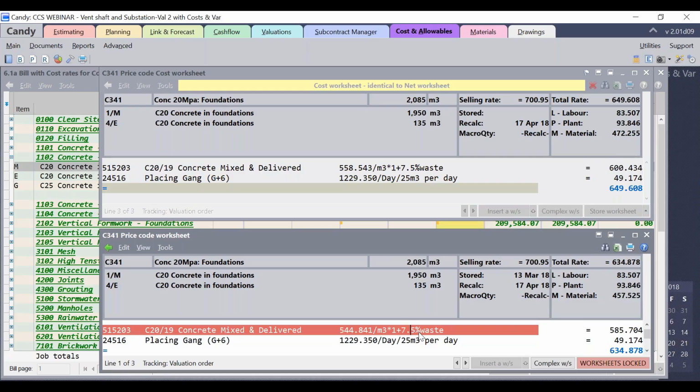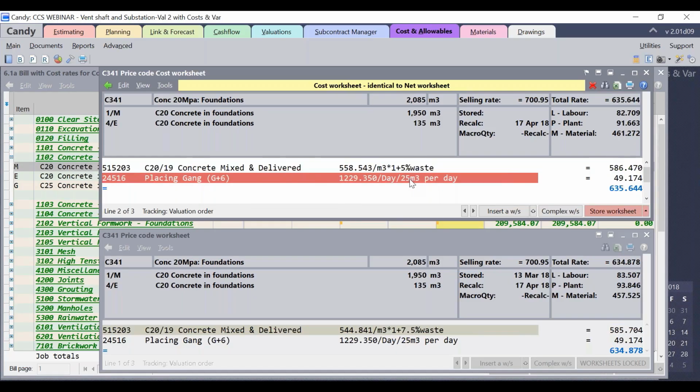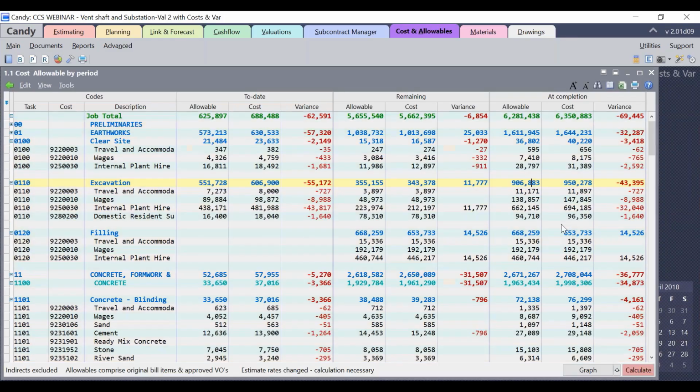Now let's do an analysis by adjusting the waste factor to 5% in the cost worksheet. So let me update the cost worksheet with a waste factor of 5% instead of 7.5%, which was originally assumed by the estimator. I'll store the worksheet. And let me go to the cost and allowable by period document and click on calculate.